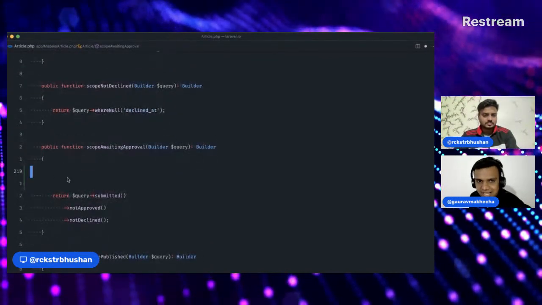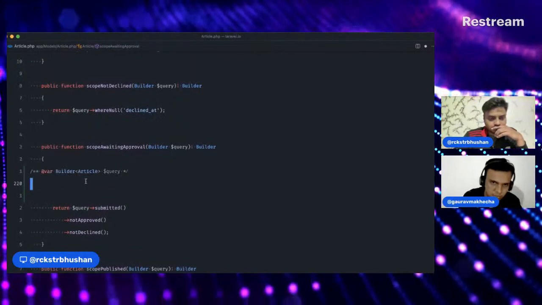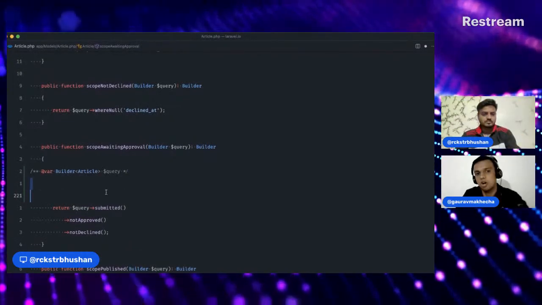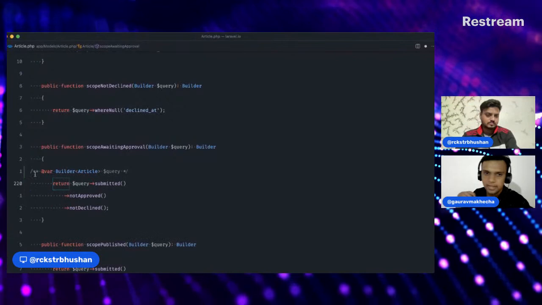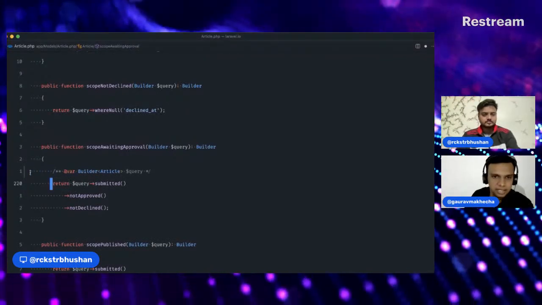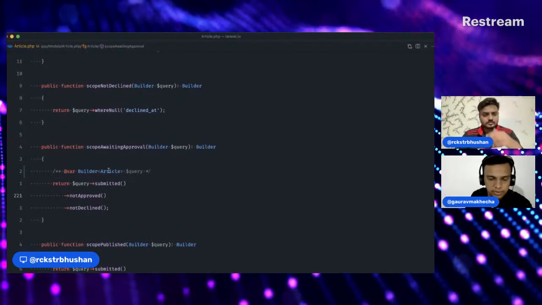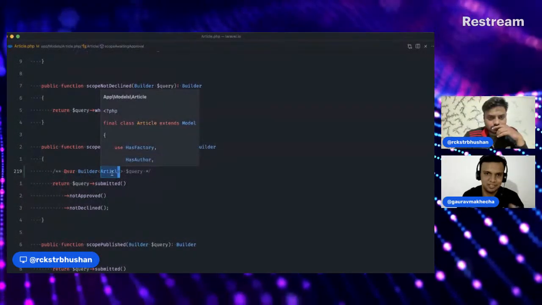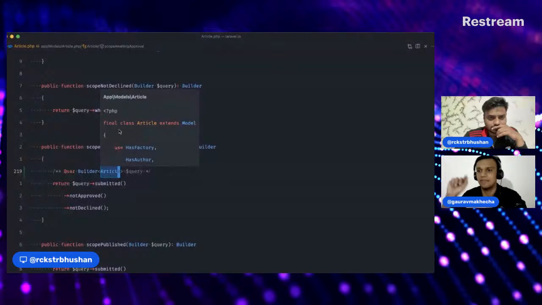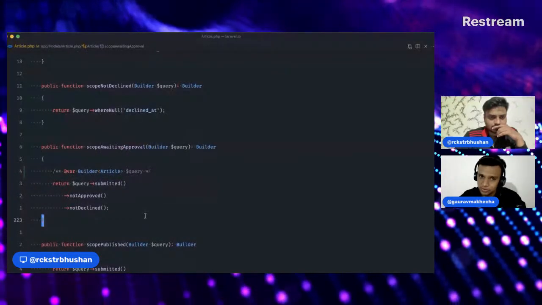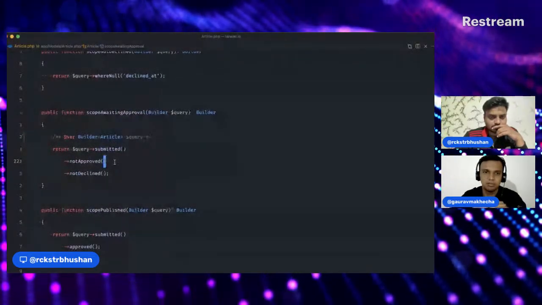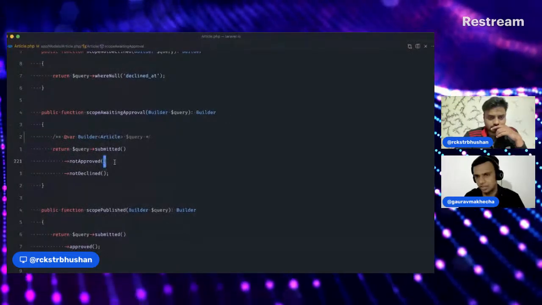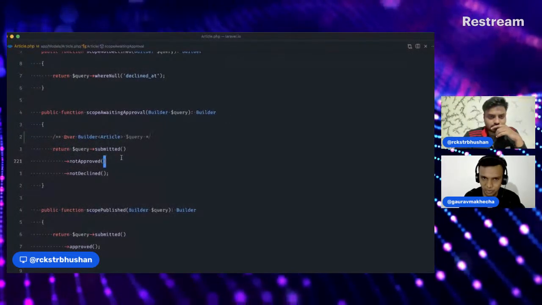So what we're telling it is, yes, this is a builder, but again of the Article type. Article is again our Eloquent model name. So now Laravel knows that this query variable is actually from Article. Now it will look for the scopes inside that model, which we already have, and it will work. So it will not yell at us anymore.